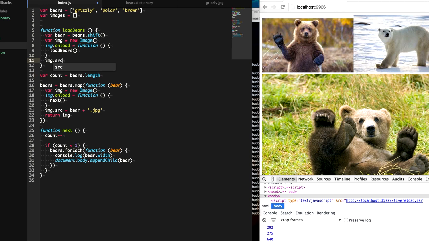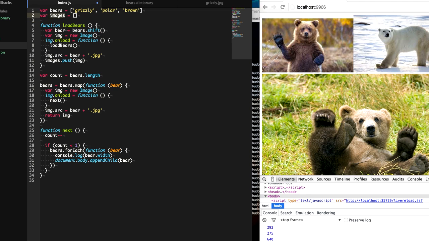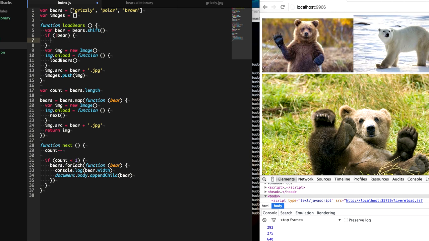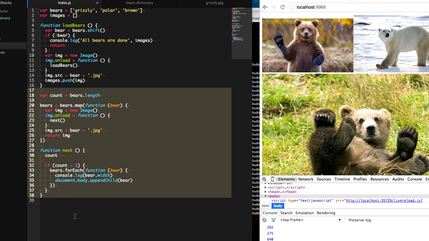So I'm just going to change this image source to bear.jpg, and then I'm going to push this image onto our images array up here, just so we have a list of the images when we're all done. Now, let's say you're going through this list and you get to the end of the list. Well, shift is going to return undefined if it can't find anything in the list. So we can simply say, if there is no bear, then all bears are done. And we can list out our images here because we should have a full array. And then we'll just return there and cancel that out.